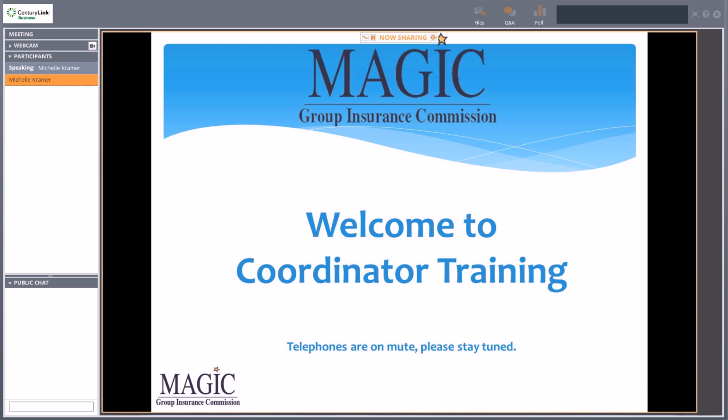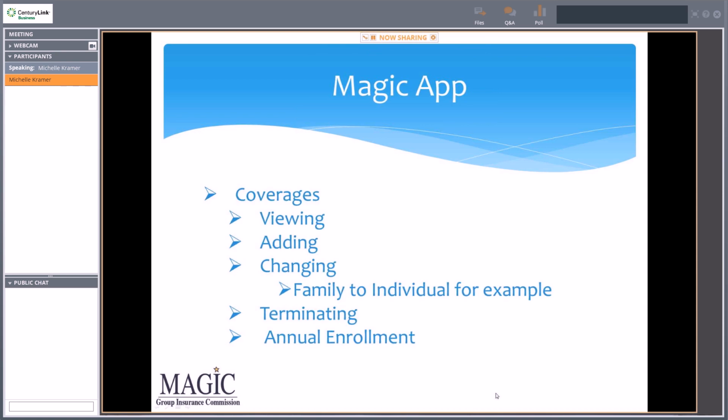I'm Michelle. I'm with the Boston Data Group, and we've been working with the Group Insurance Commission to roll out this new application. Let's go ahead and check on our agenda for today. We're going to be doing coverages, viewing the coverages, viewing the coverage history, adding new coverages, changing coverages from family to individual or individual to family, terminating coverages, and processing annual enrollment.